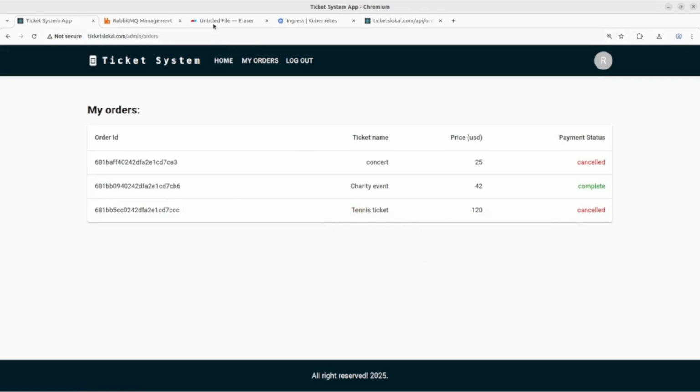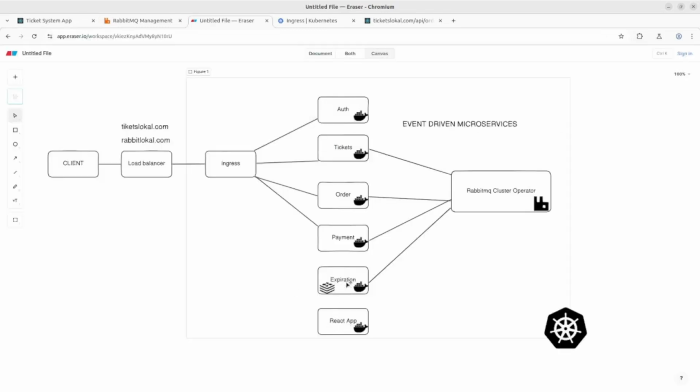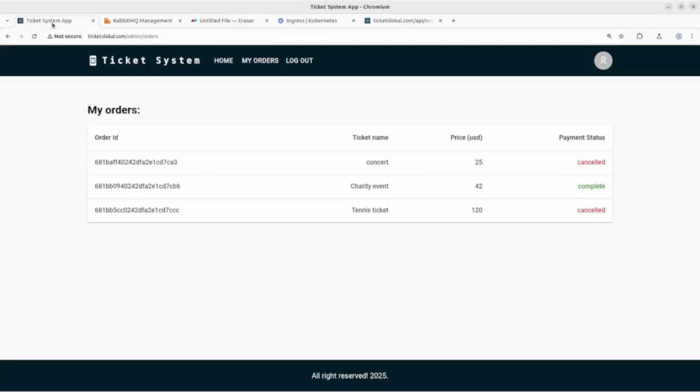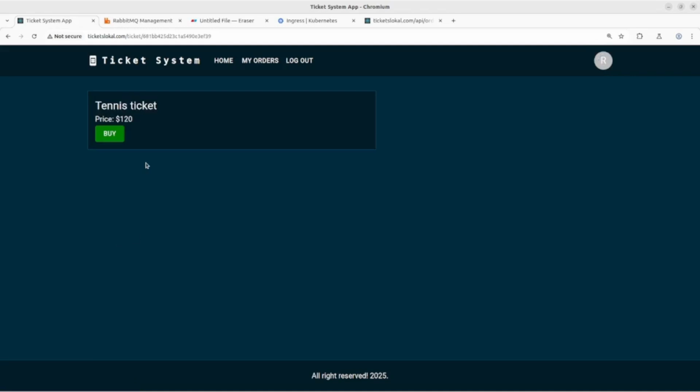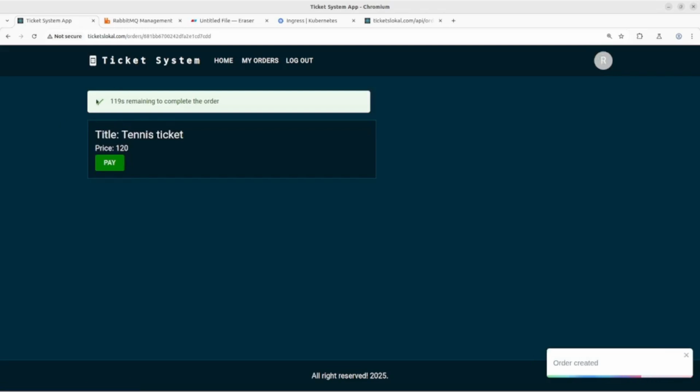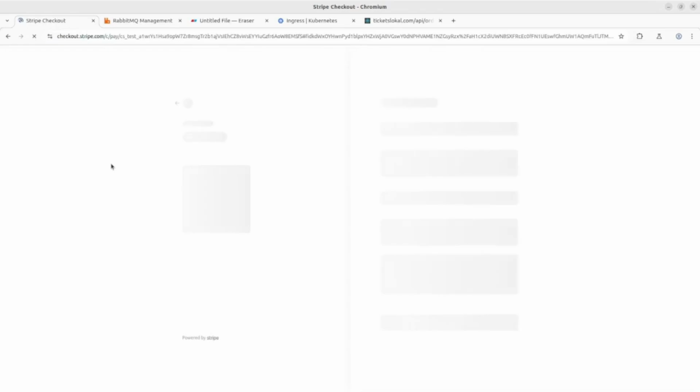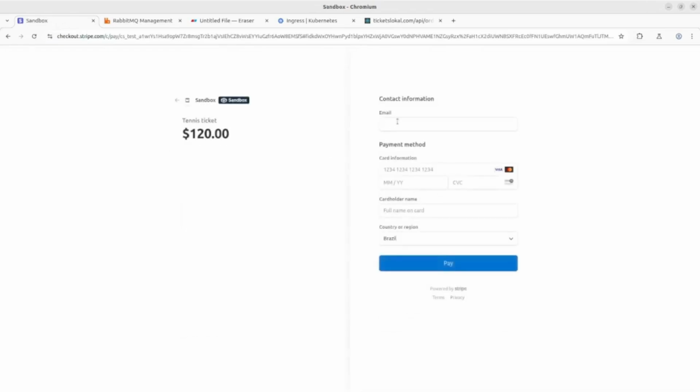And it is made possible thanks to the expiration microservice, which has a Redis server that sends an event to the order service to cancel the order. All right, and now we can try to buy again. As you can see, order created, and we have this limited time to buy the ticket.